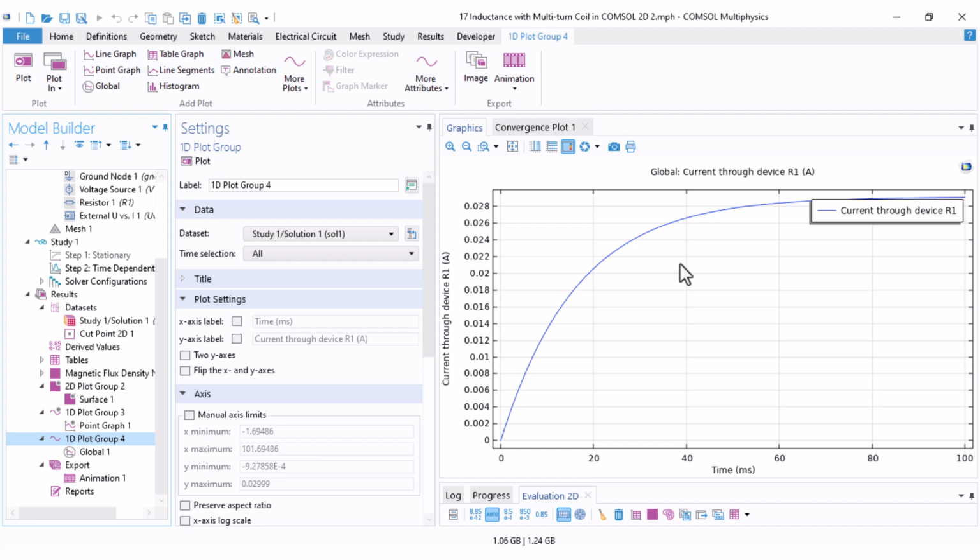This is the current behavior in an RL circuit. The same thing that we have expected from the circuit, that the current starts from 0 and goes up in an exponential form until it reaches a steady state. Just as a hint, from the steady state value, you can estimate the equivalent resistance of your coil because the only thing that determines the steady state current is the resistance in our circuit.